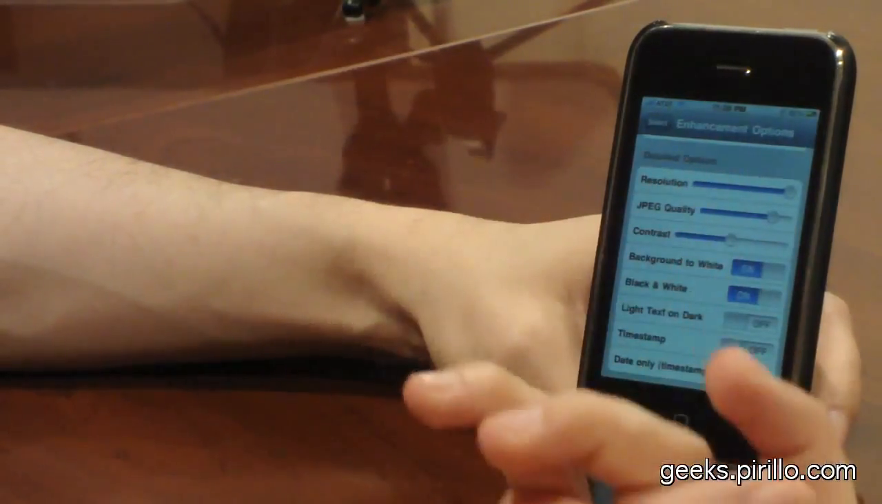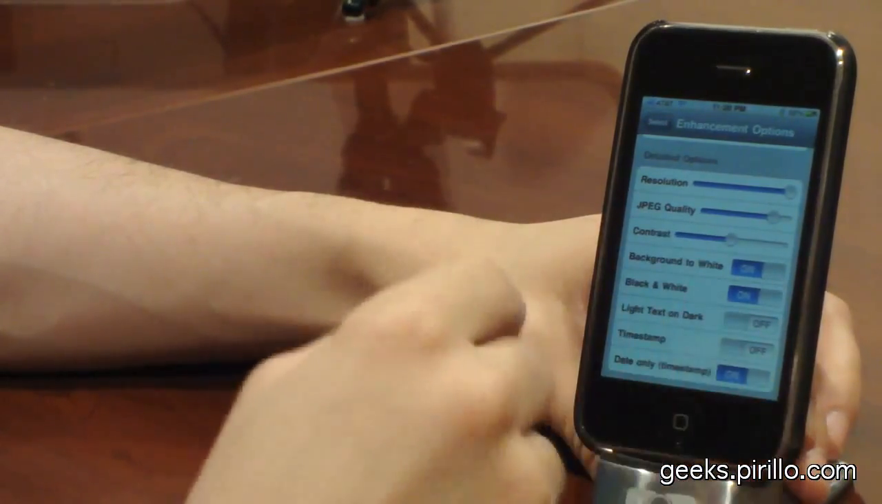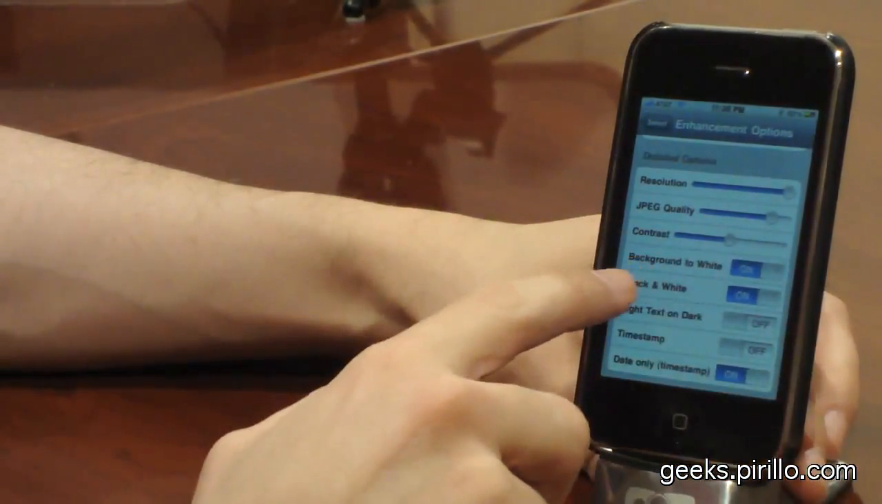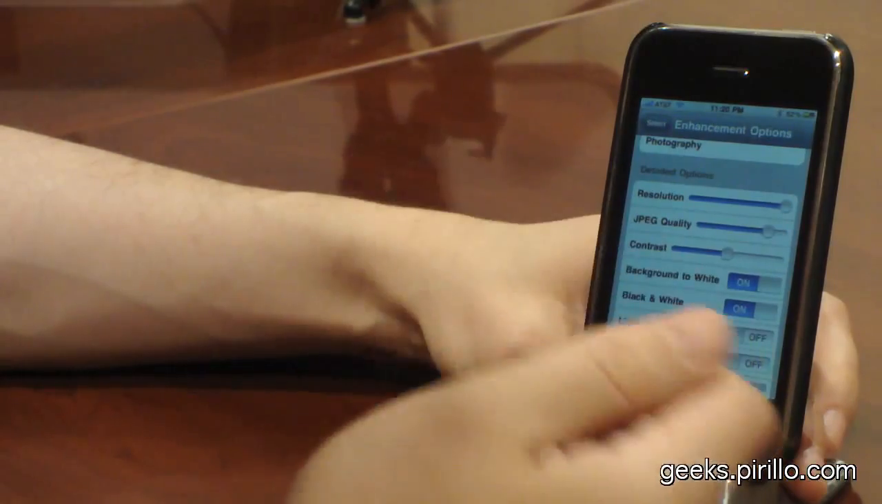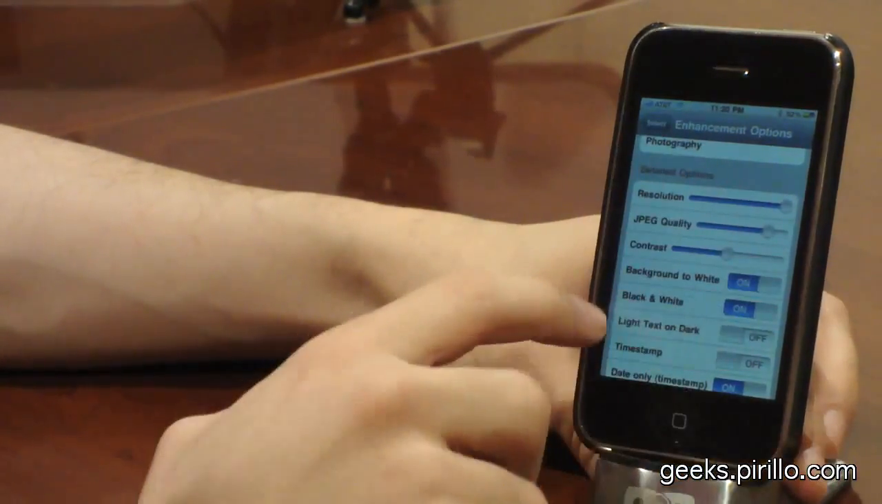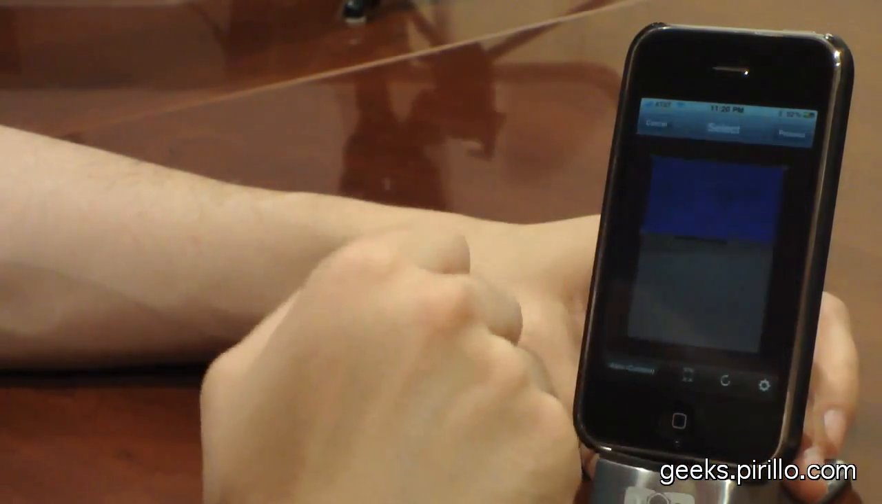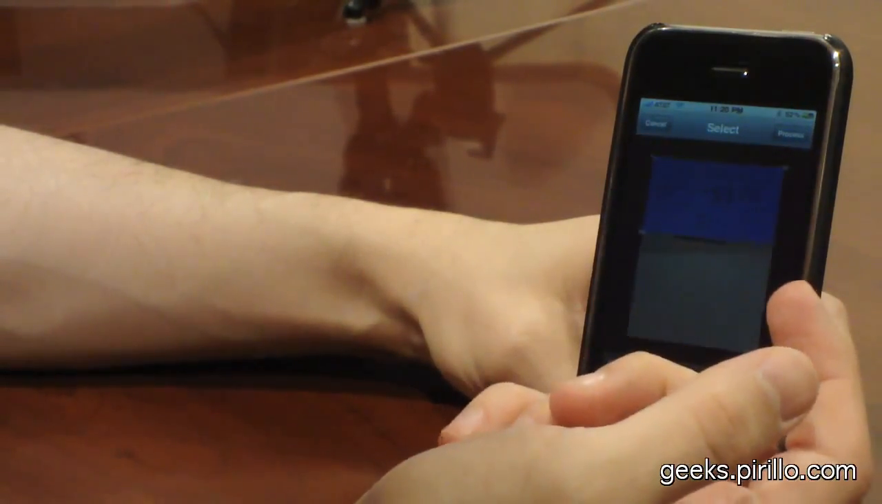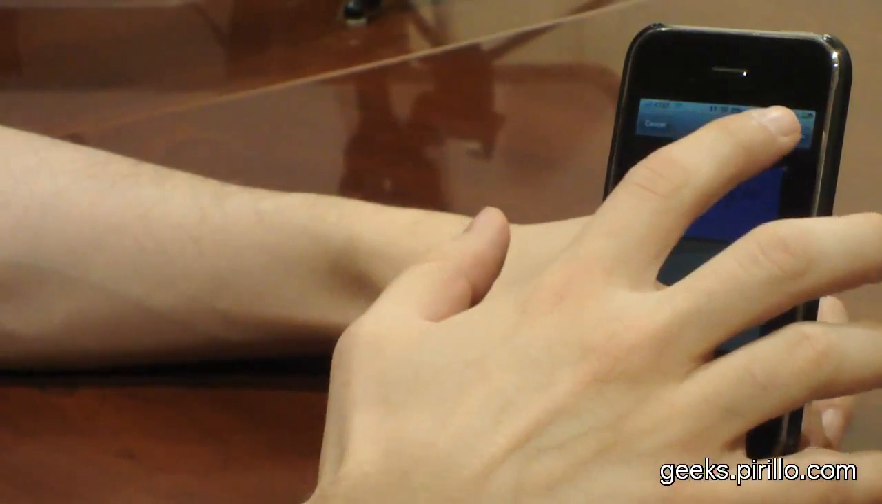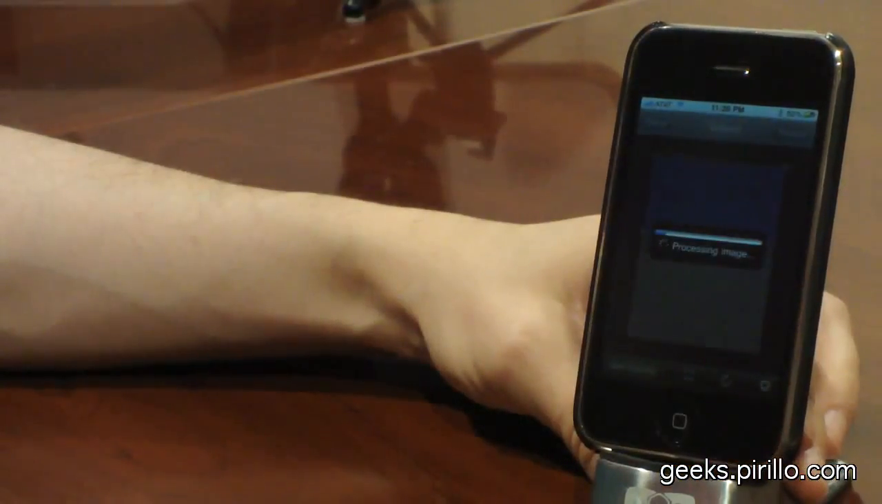The background is set to white, and that's what most documents are, but you could also have light text on dark, so if you were to take a photo of a blackboard, you'd want to set that option for that particular quote-unquote scan. Black and white is sufficient for a lot of scanning, especially for anything that you're doing with receipts. I'm going to go ahead and hit the process button.